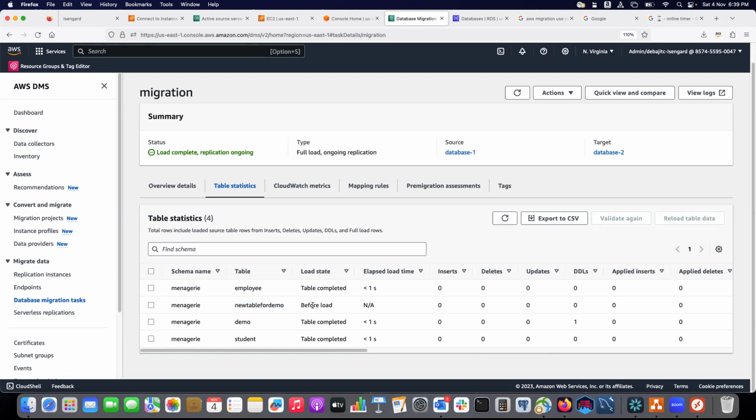It is still going on, I think, before load. But you can see that the particular table got identified automatically. But the thing is, if you have very, very large data sets, don't do it at night and all that, because it is not a best practice.